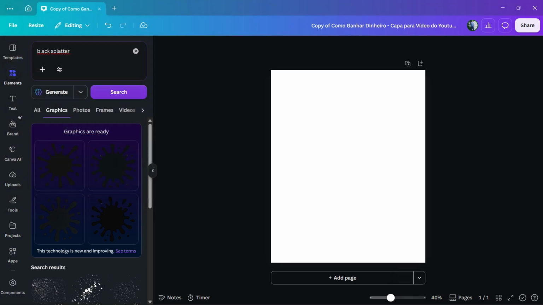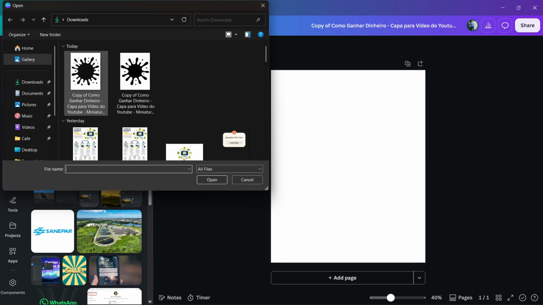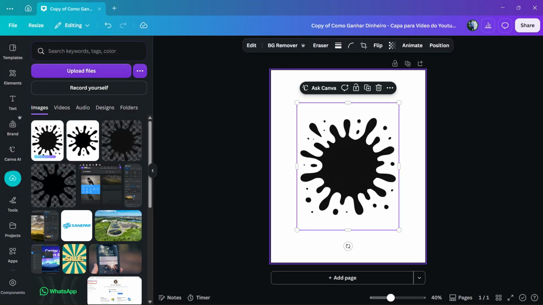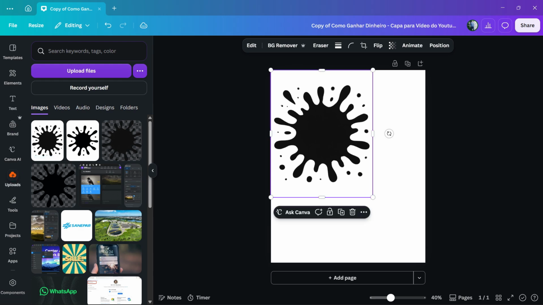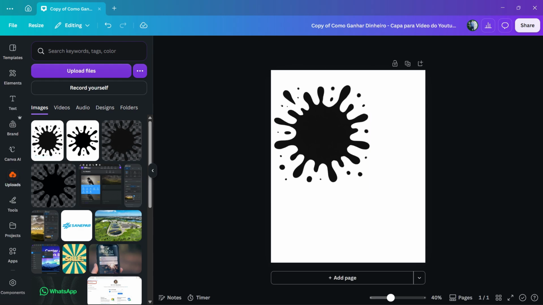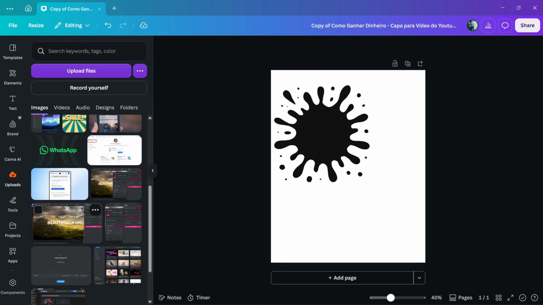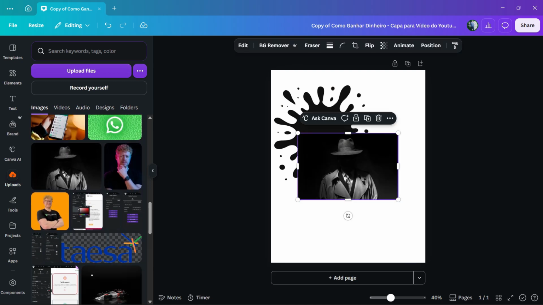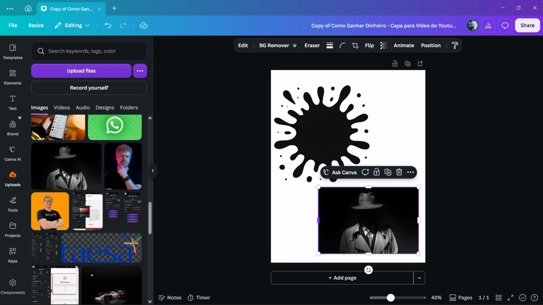After, you can delete this. Go to uploads, upload file, select the file that you just downloaded and place it on your page, just like this, okay? And now go to your uploads and upload the image that you would like to be the background of this shape. I think this one right here looks fancy.